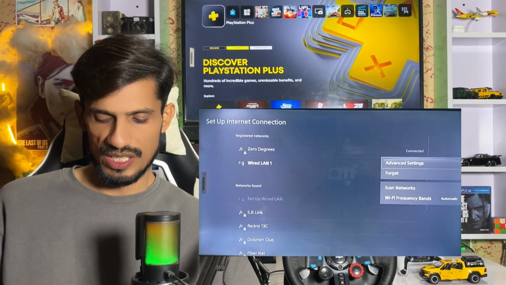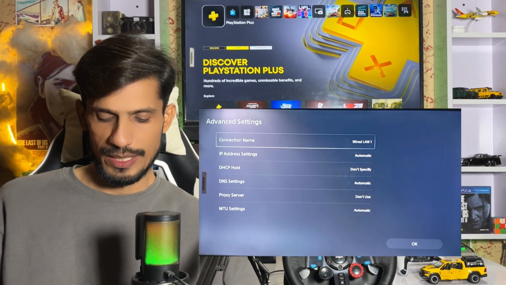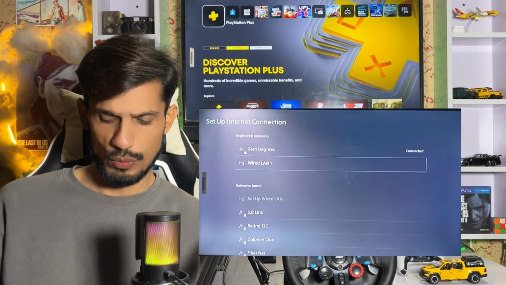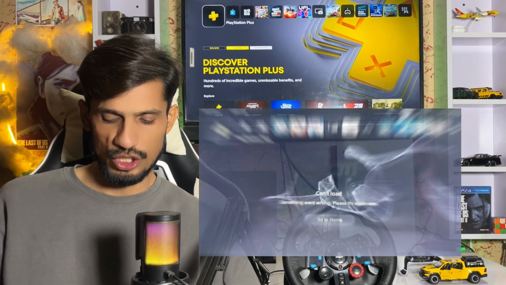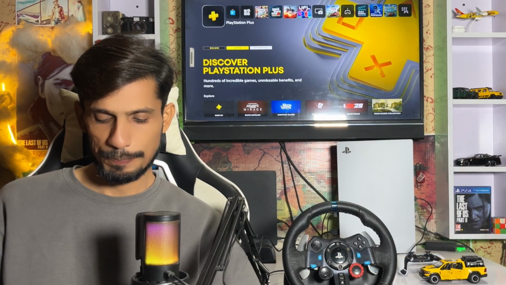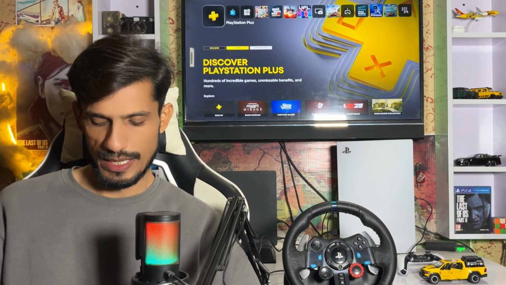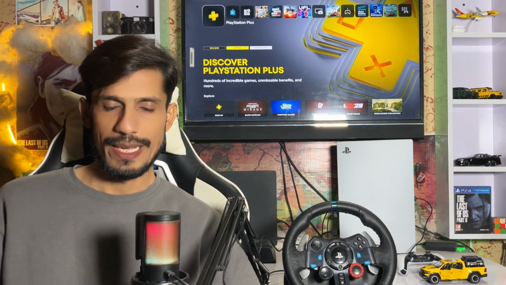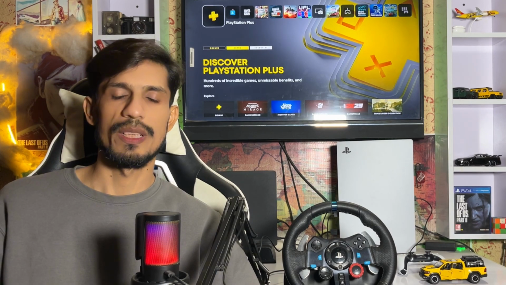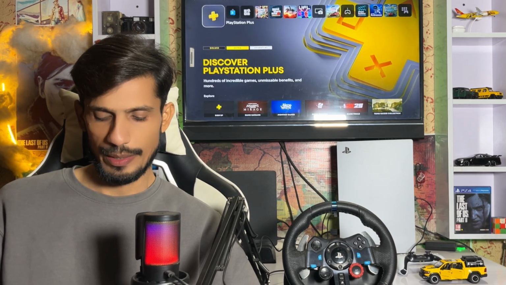Here are the frequency settings, advanced settings, DNS settings. Check whether the DNS settings are working well or not. If not, you can change the DNS settings manually. And here is the wired LAN option. Do the same settings on the wired LAN, and if you use wired LAN, you will get better speed. Normally it connects from the router to the PlayStation with a wired cable for your connection.